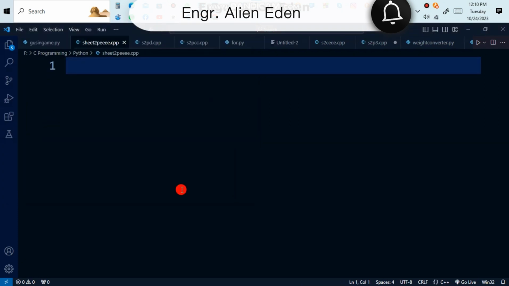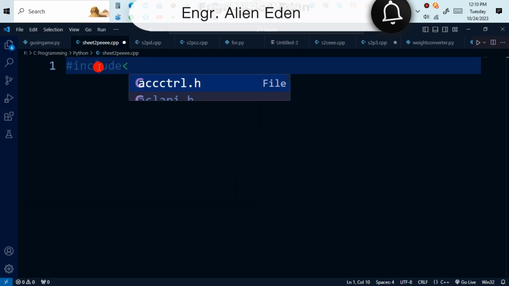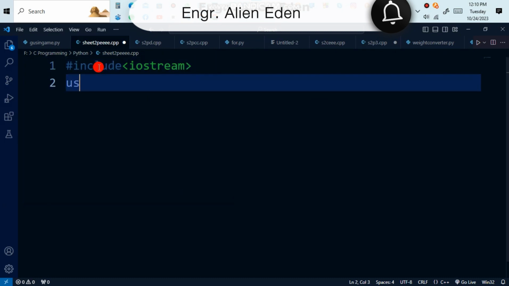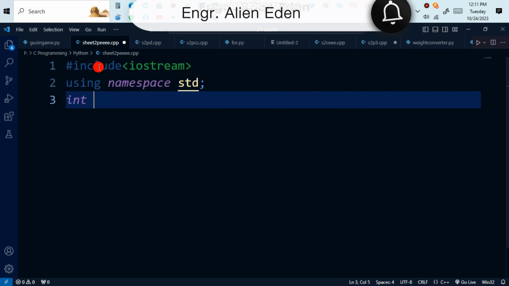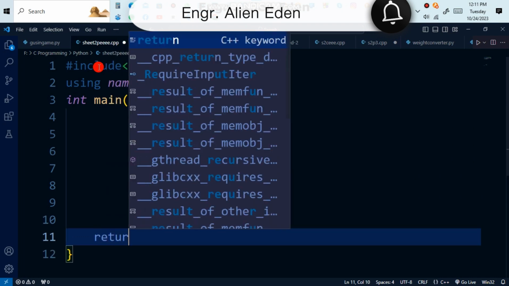First of all, you have to include iostream, that means standard input and output stream. Then you have to write using namespace std. Std means standard library. Then you have to write the int main function, and at last return 0 for ending the program.